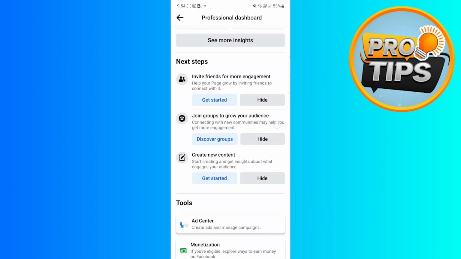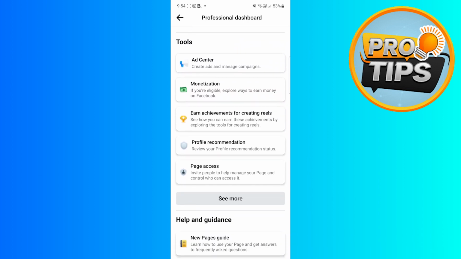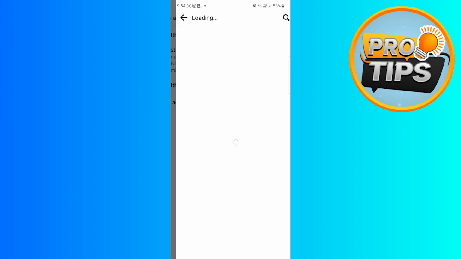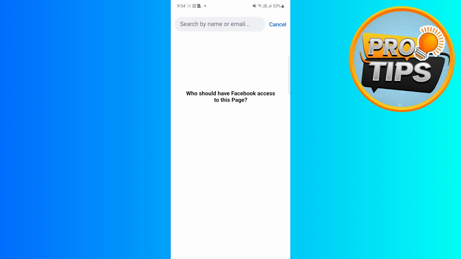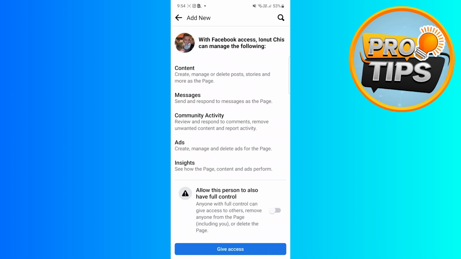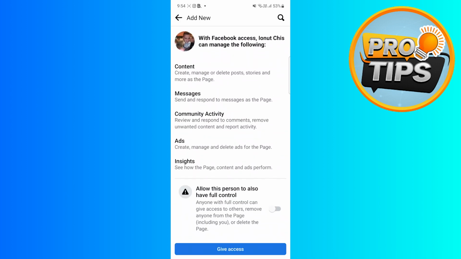We're gonna scroll down until we see the option called page access. We're gonna click on it and we're gonna add an admin over here. Add new. Next. Let's say we're gonna click someone and here we have the options they will have. This is the admin's options they can do.